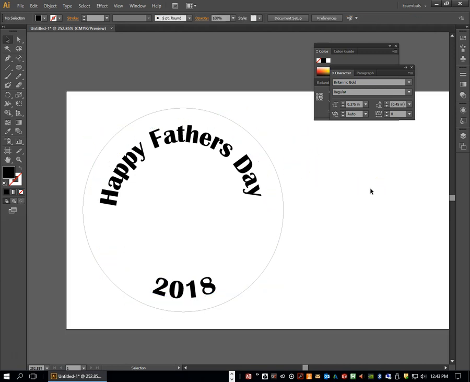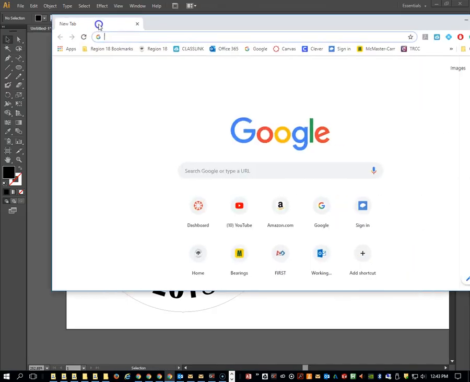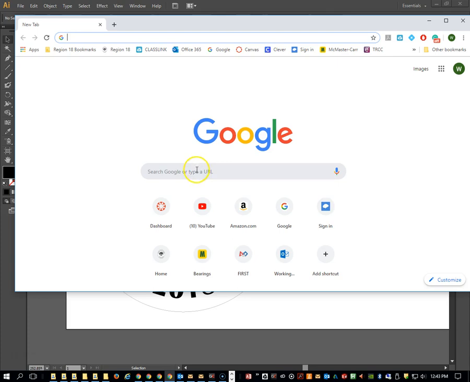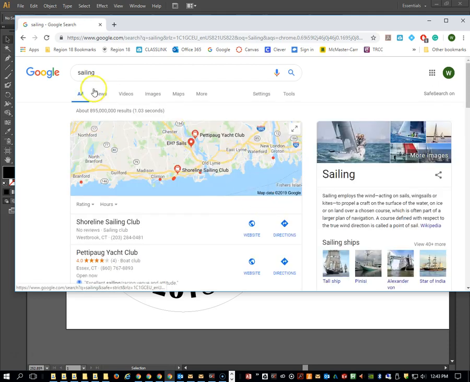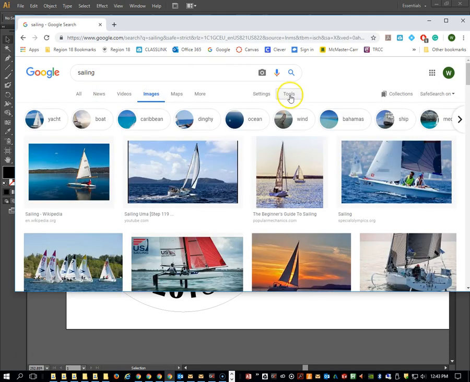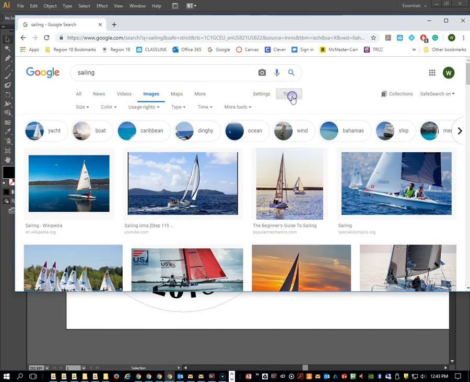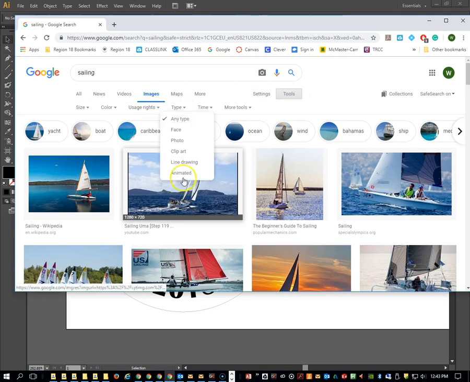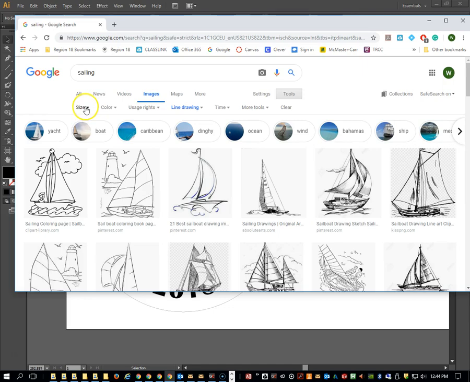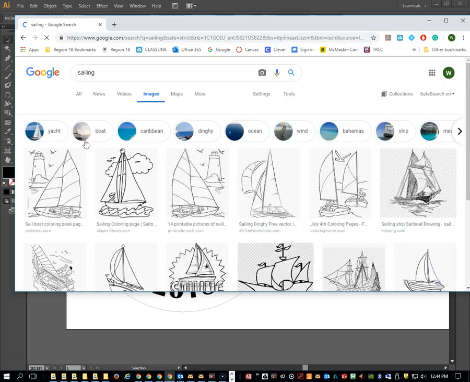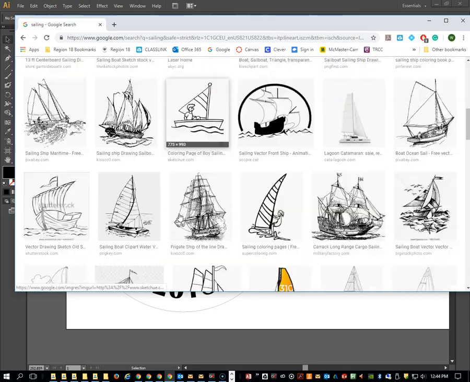We need to add some artwork now. So I'm going to jump to the web and let's do a little Google search. If I were making one for myself, images, tools, type, line art, size, medium, and let's find something that looks decent.